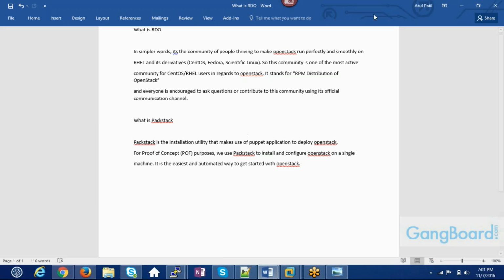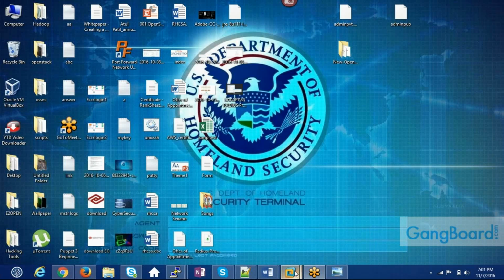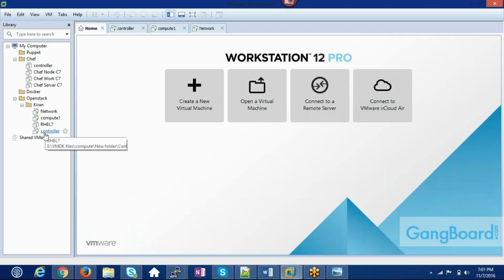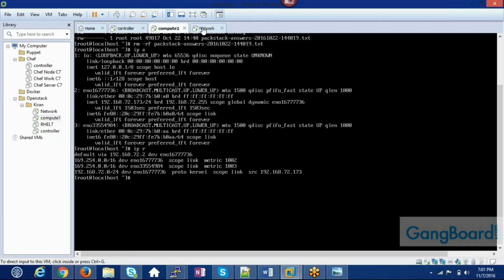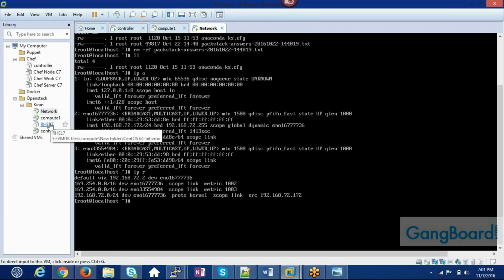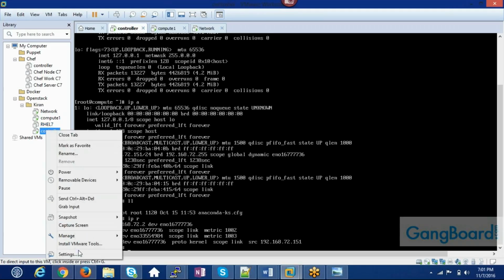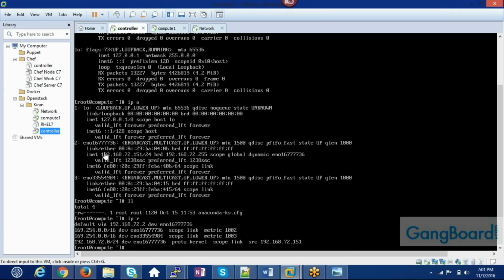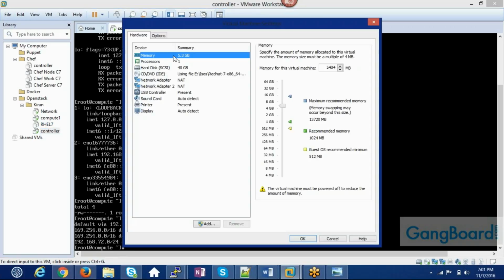So you can see that I have created 3 machines. One machine is named controller, one is compute, and one is network. My controller machine is this one, then compute and network. On every machine, you can see in my settings I have added 2 network cards. Here the RAM is 5.3 GB, processor 1, hard disk 40 GB, and it's my ISO installation. You can see here I have added 2 network adapters.